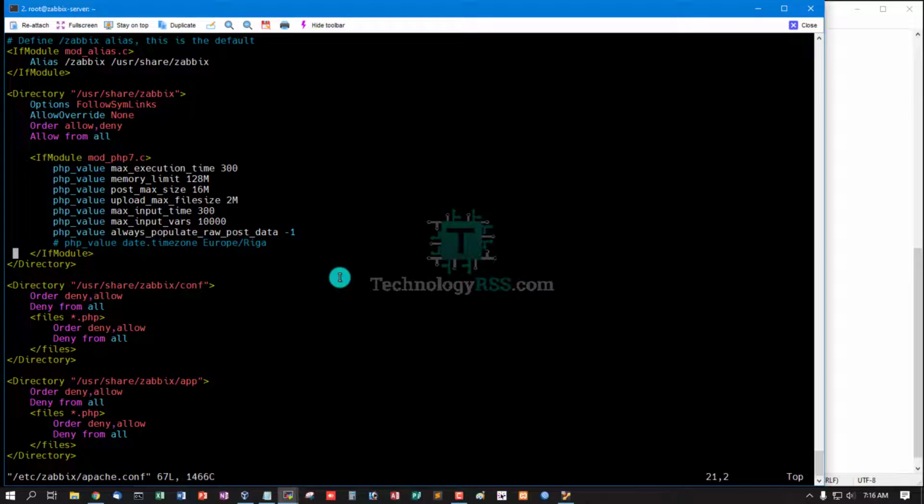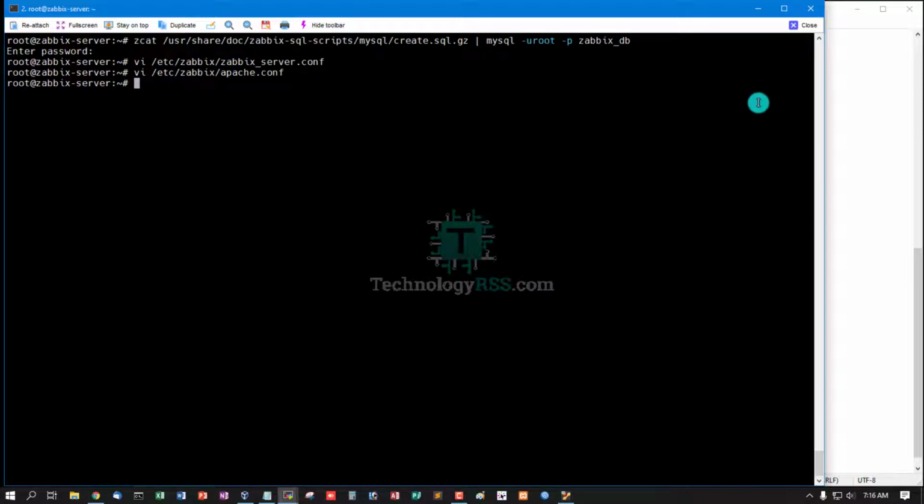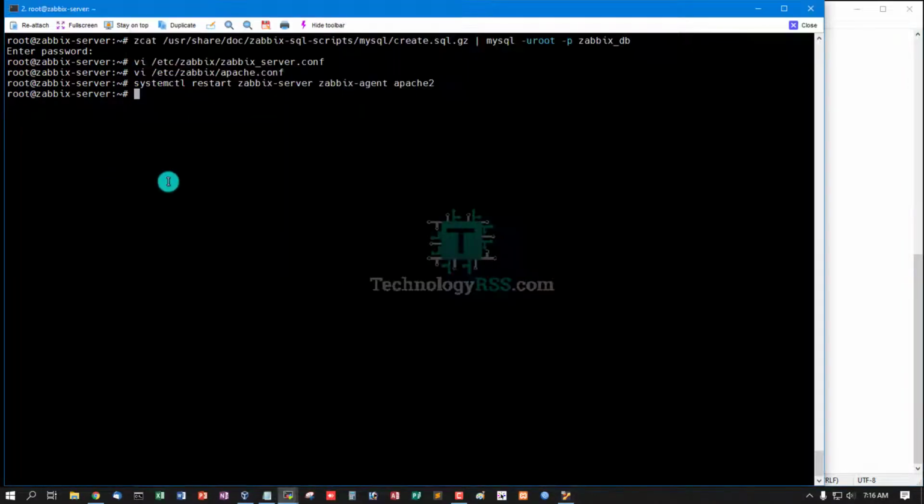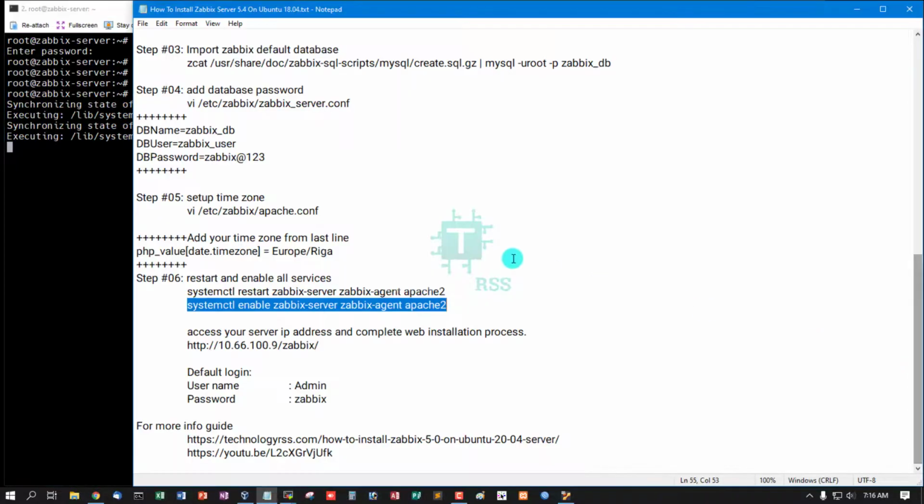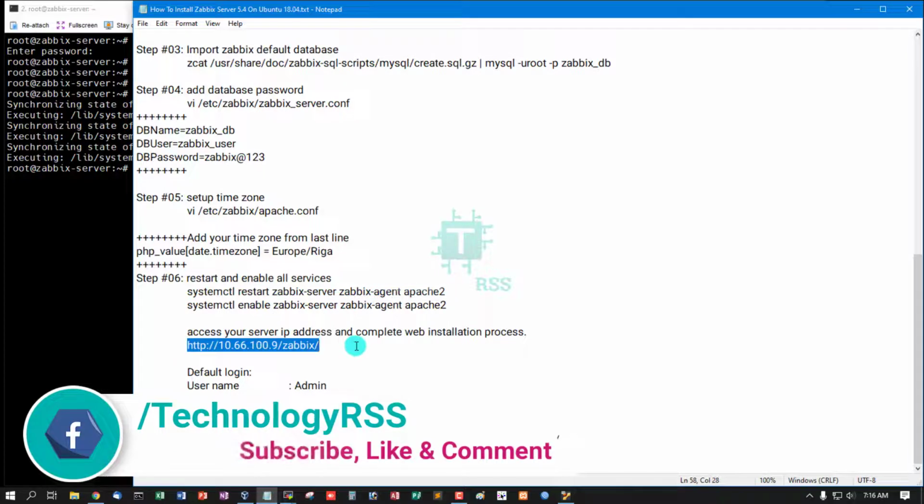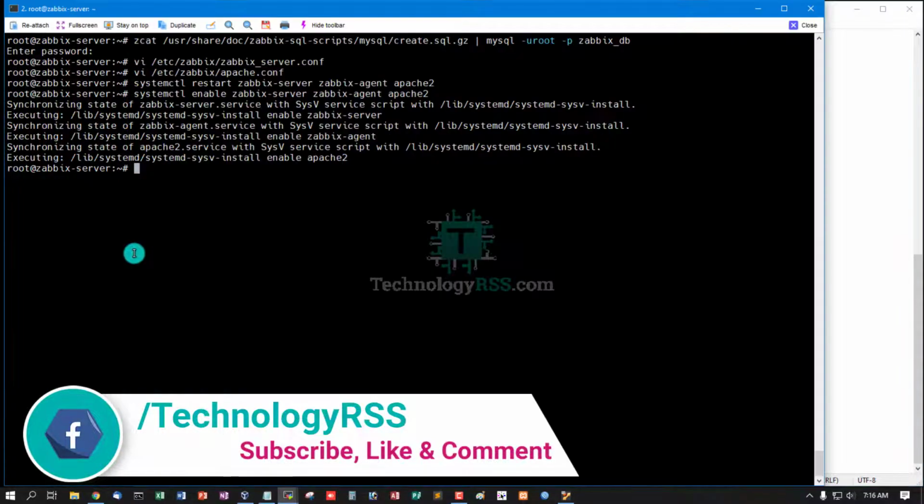And then step 5, set up the Apache time zone. My PHP version is 7 point something, and the time zone is Asia/Dhaka. Then save and exit. And step 6, restart all services and then enable all services. Then go to the server IP address for the web installation process.